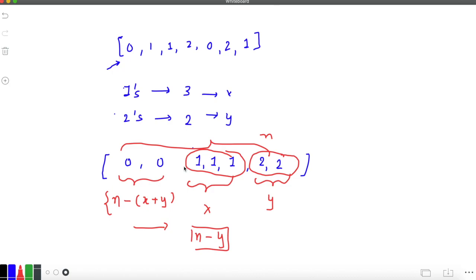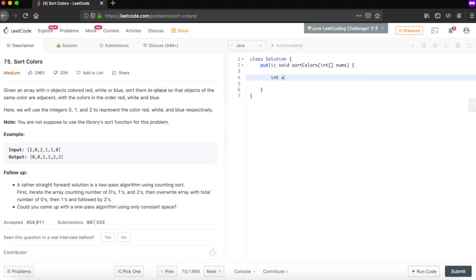So now let's write the code for this. Alright, first let's define our variables x equal to 0 and y equal to 0. These two variables are used to count the number of ones and twos. Then let's define n, which is going to be the total length of nums. Now let's first count, for each integer num, if num is equal to 1, then we do x plus plus. If num is equal to 2, then in that case we do y plus plus. So we have calculated x and y, the number of ones and the number of twos.